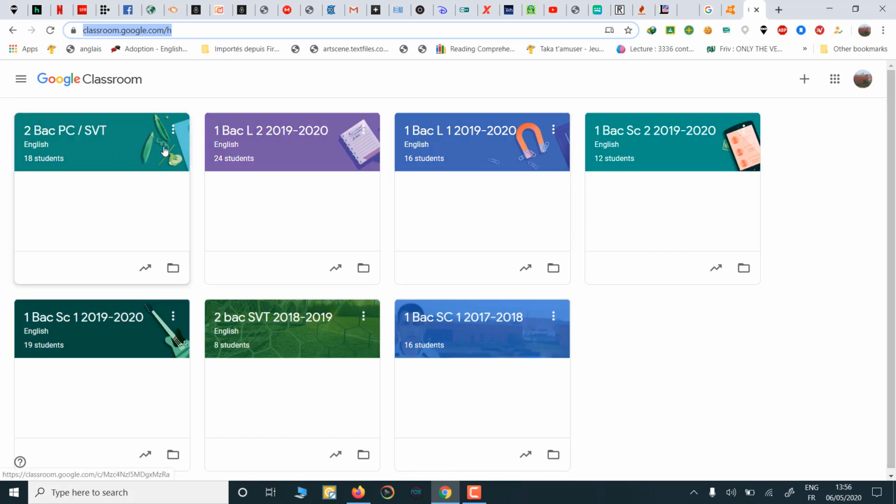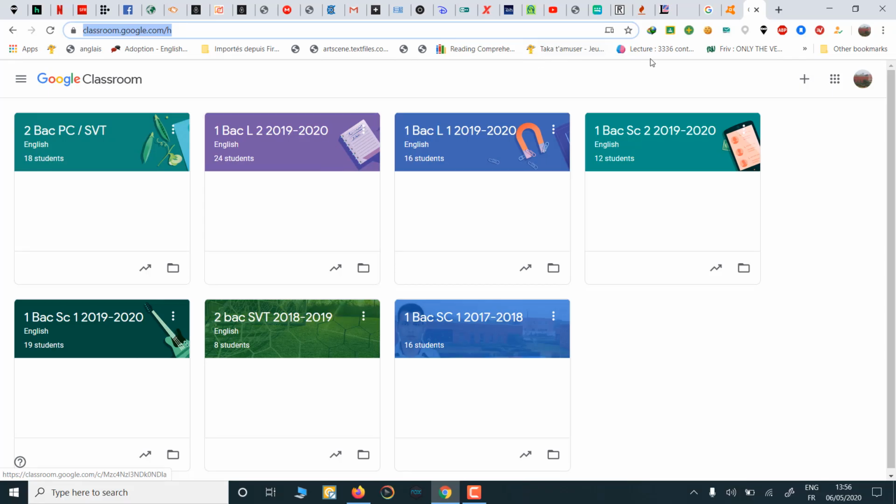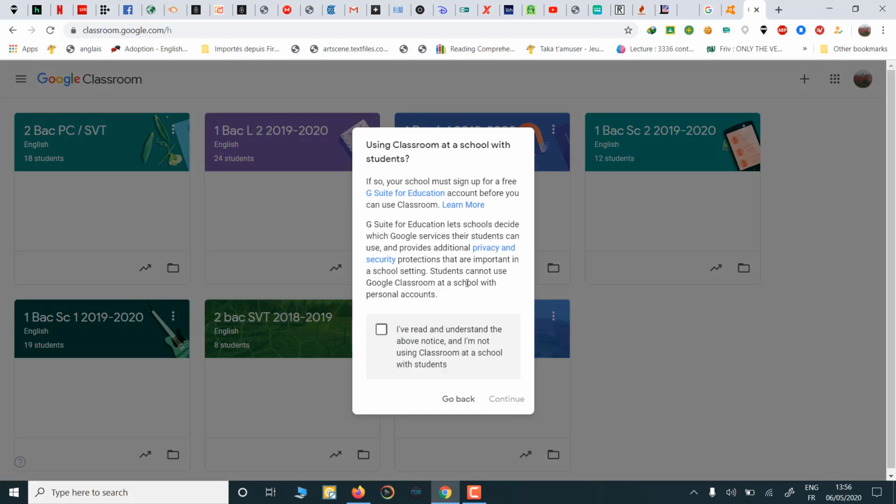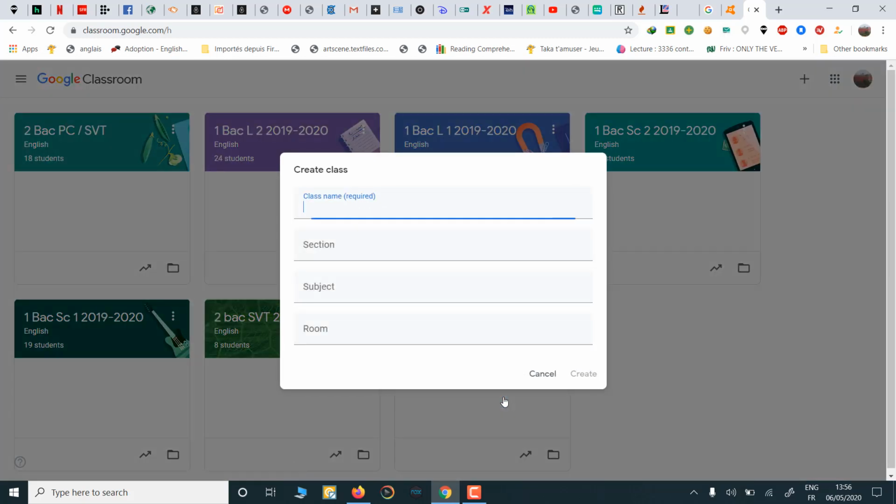So here we have classes that I have already created and I'm working with. To add a new class, you go to the plus sign button here and click on it. Here we have two options. The first one is join class. This is for students. As teachers, we need to create a class. So we click on the second one. Of course, here you just check this box and click on continue.